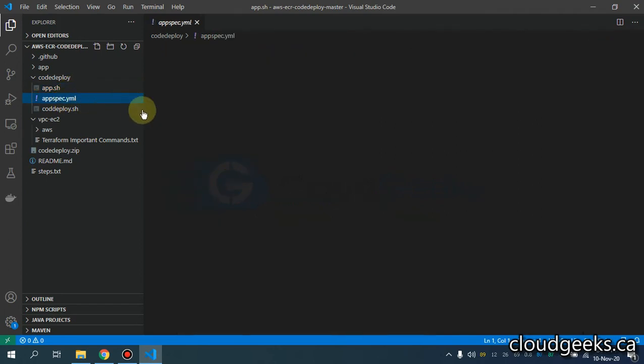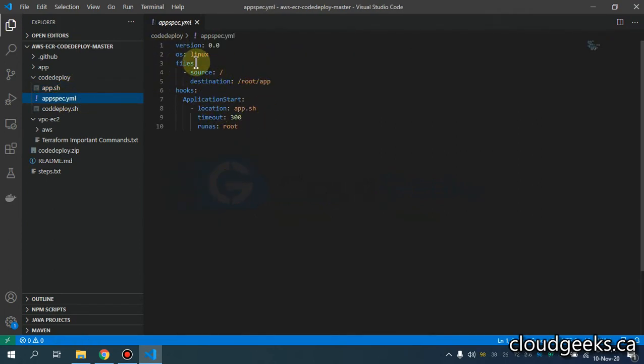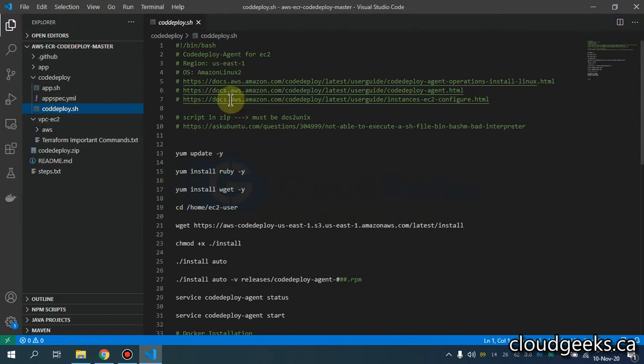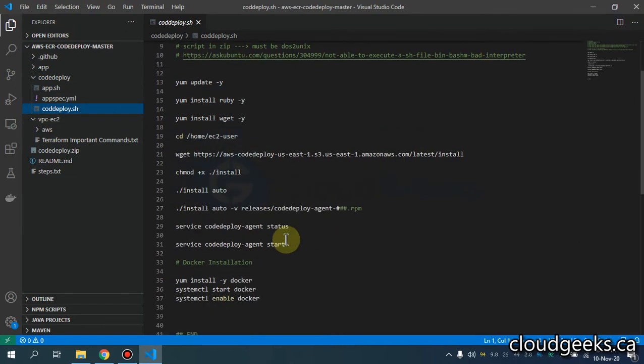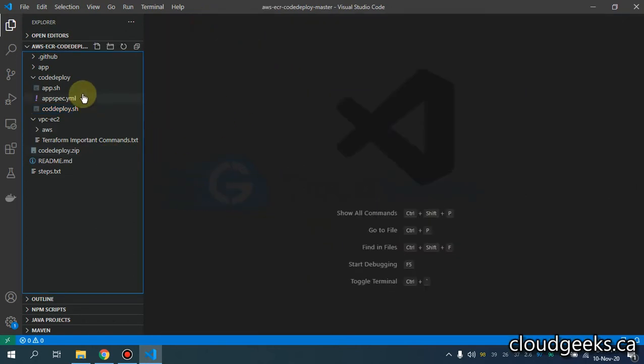And with regard to the appspec YAML, it is saying that the source is slash and the destination is going to be /root/app, which means that on the destination EC2 instance, it is going to create one folder in /root, which is going to be the app directory, and in that particular directory our script app.sh is going to be run. As far as the CodeDeploy script, you don't have to think about this in this video because I've already covered this in my first part. So this is done with regard to the CodeDeploy.